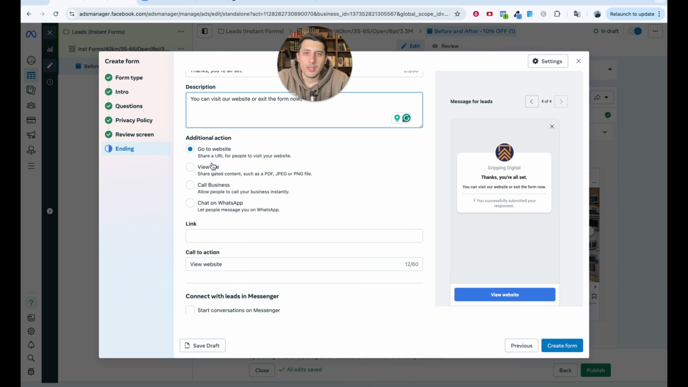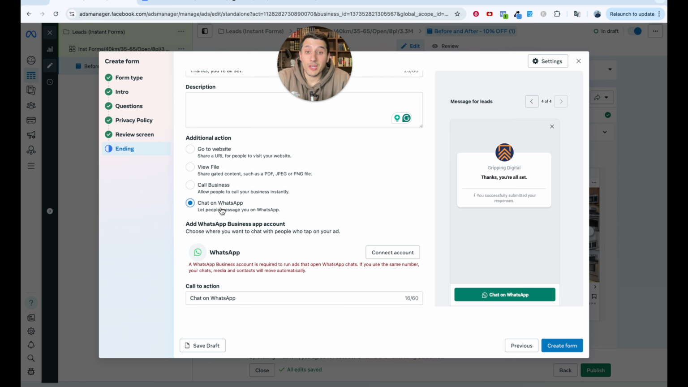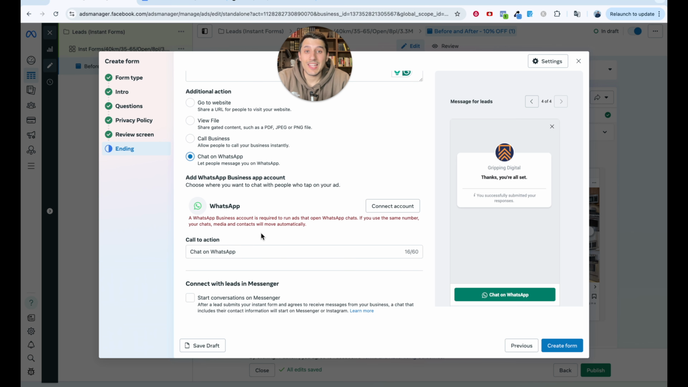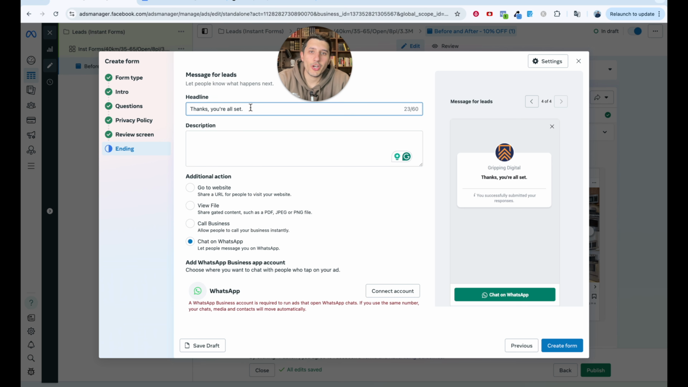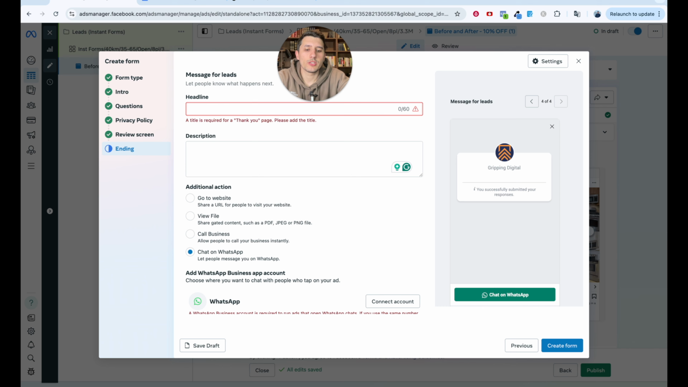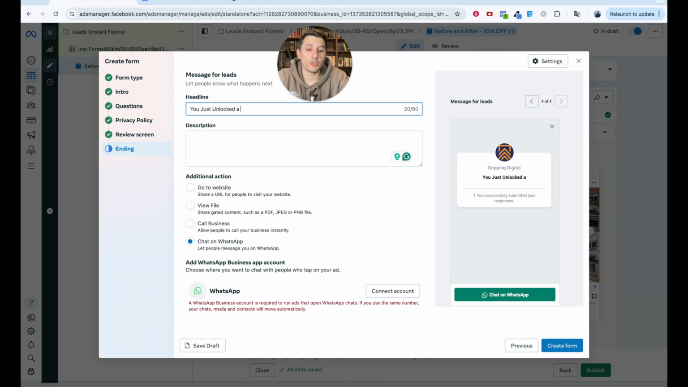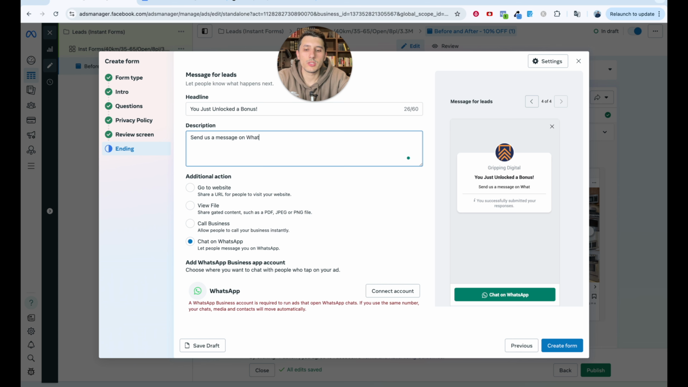This is where I would get a trackable phone number so we can track how many phone calls we generate through our marketing. Because if we just send them to the website, and then what? They're going to get lost there and it's not trackable. And then chat on WhatsApp, we can connect WhatsApp, and that would be, I think, the best option here. And to incentivize them to send us a message on WhatsApp, we can do something like an extra promo, like an add-on. You just unlocked a bonus, and we can say, send us a message on WhatsApp using the code.